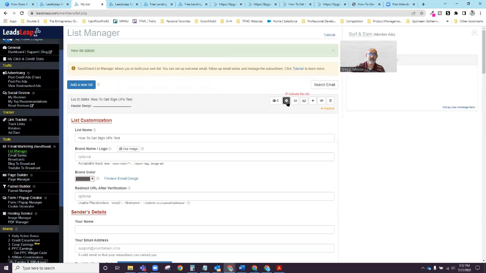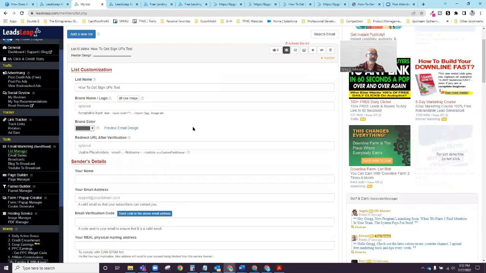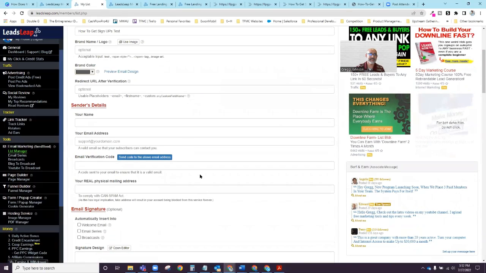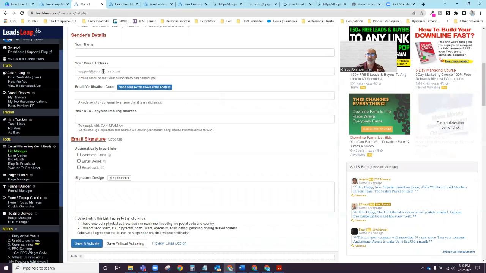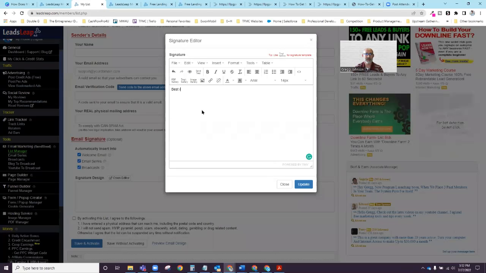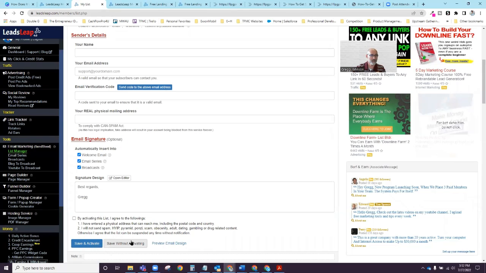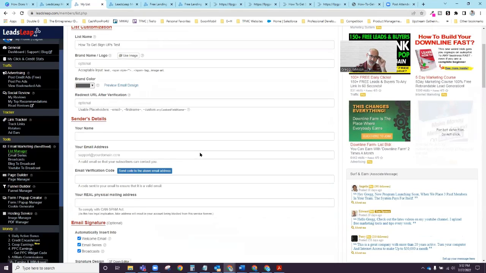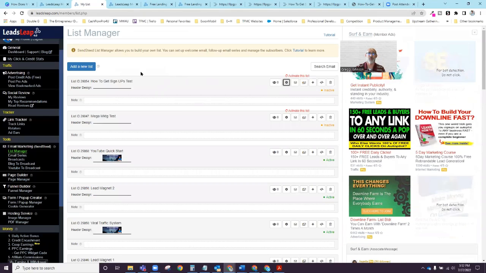And I'm going to click on this gear because I need to go through and add all of my sender details. I need to put in my name, email address. I'll give you a verification code. Make sure you put in a real mailing address so that you comply with the CAN-SPAM Act. And then you'll want to go in here and click all three of these boxes. Click in the white space and at least put something down here with your name, okay? So we can just do that. And then I'm going to just save this without activating, but I'm creating my list, which is important for me.